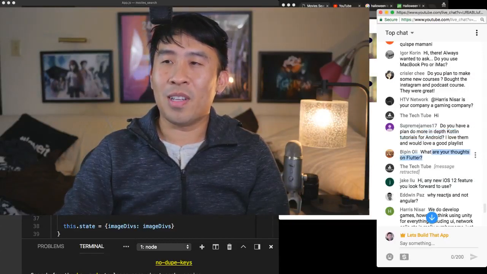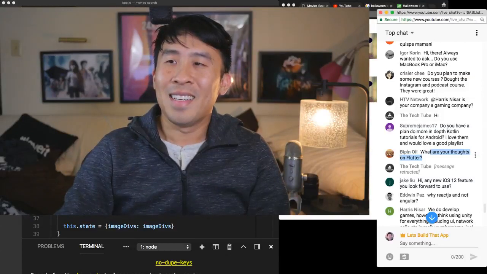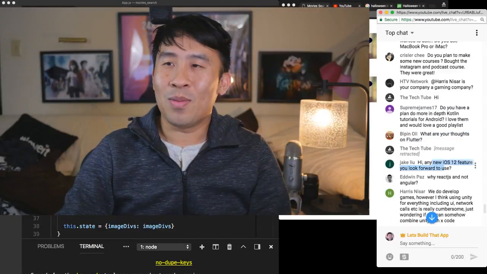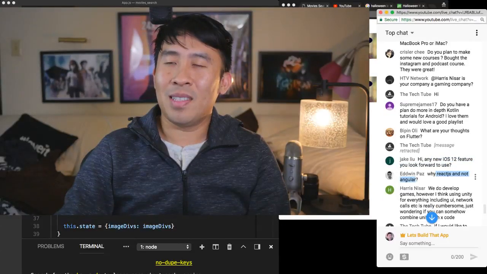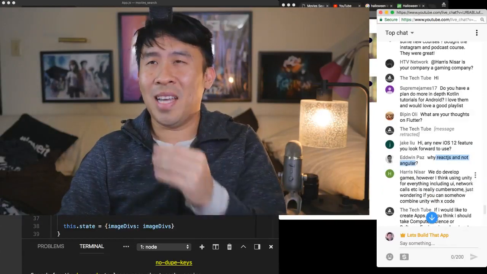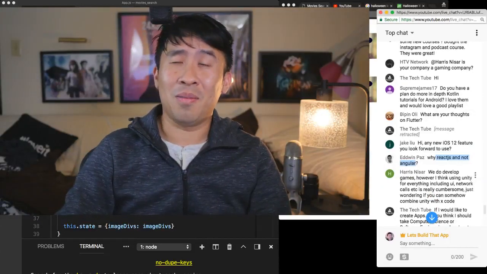What are your thoughts on Flutter? My thoughts on it is that people ask this question way too much. Any iOS 12 feature you look forward to using? Why React.js and not Angular? I don't know Angular since I touched Angular 1.0, like 5. No, I think it was longer than that.